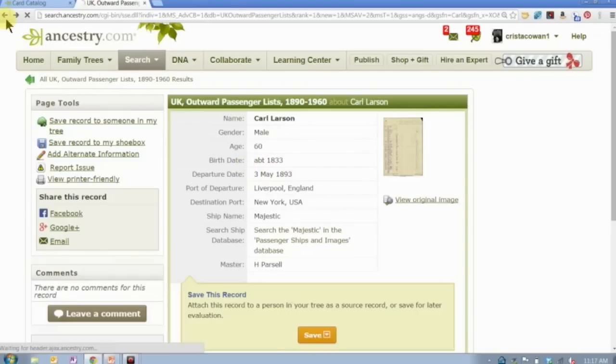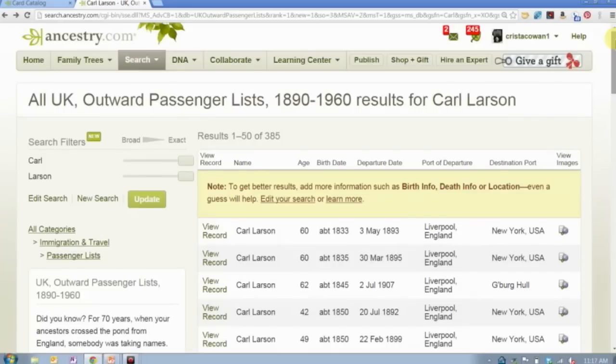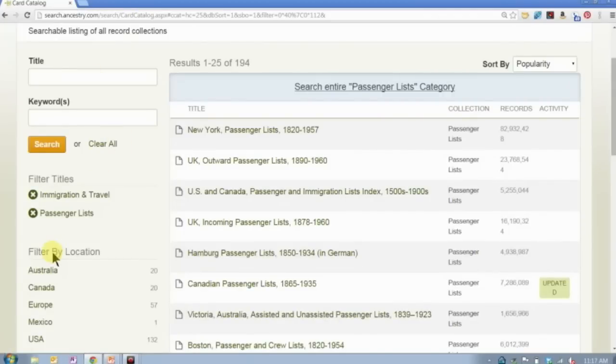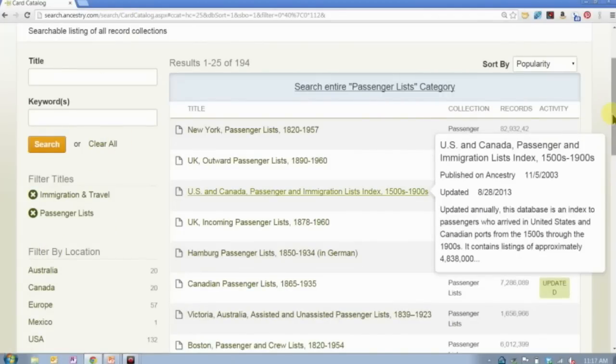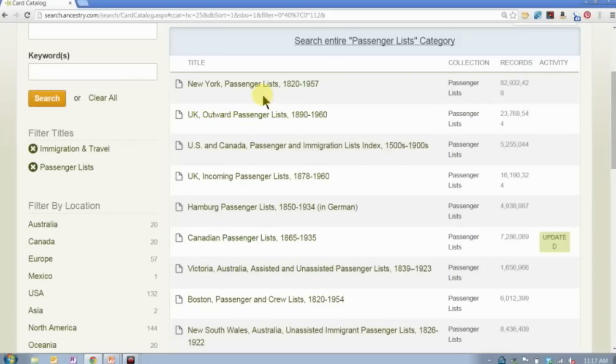So, if I did a search just on Carl Larson, you see here I have 385 possibilities. And so if I had no clue when he came or how old he was or what port he may have left from or where he came in, right? The more information I have, the more likely I am to be certain that when I find a passenger list, it's for the person I'm actually looking for. So those are the outward passenger lists out of the UK. So we have outward out of Gothenburg, outward out of the UK. And then, of course, we have the inbound passenger lists for the United States. In particular, we have the New York passenger lists, and that doesn't just cover Ellis Island.